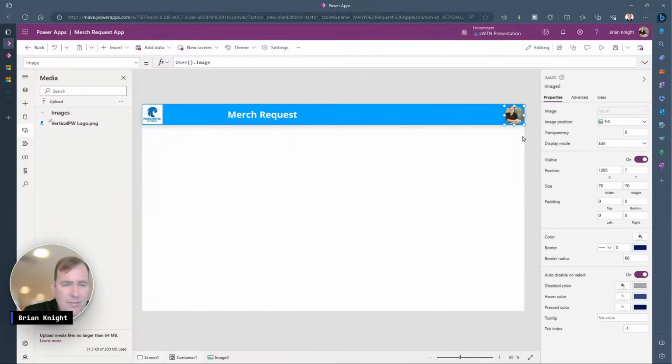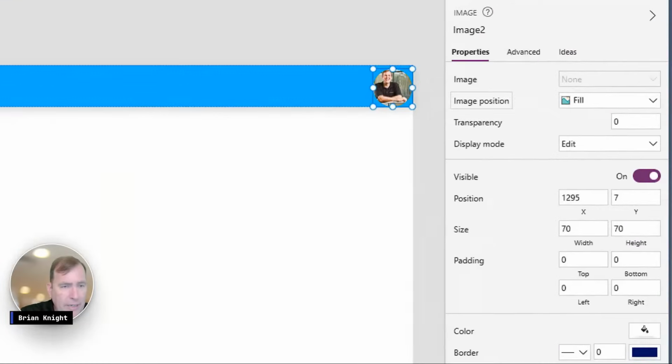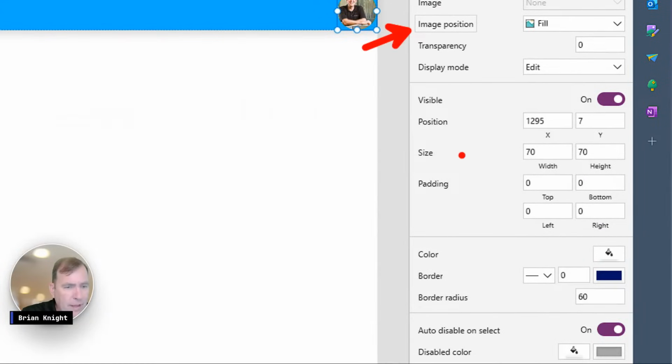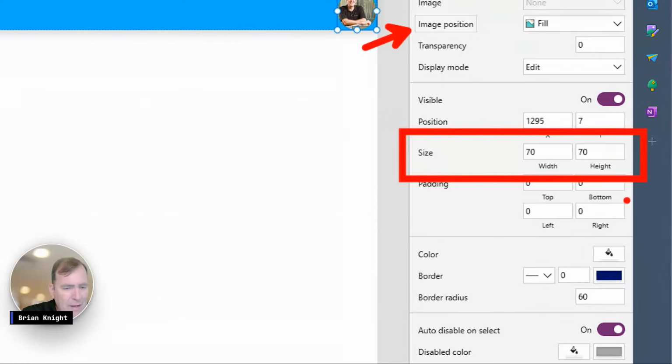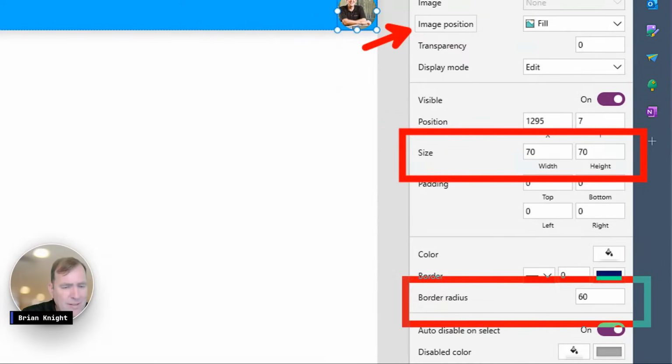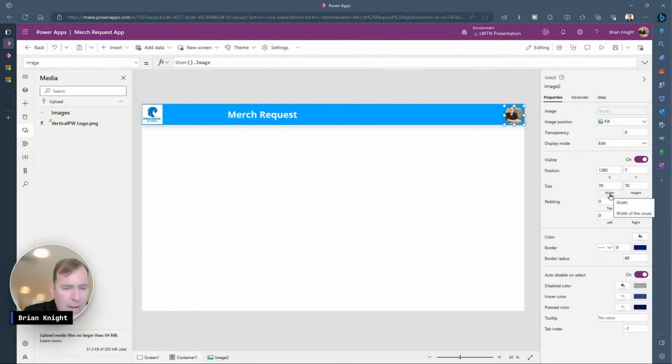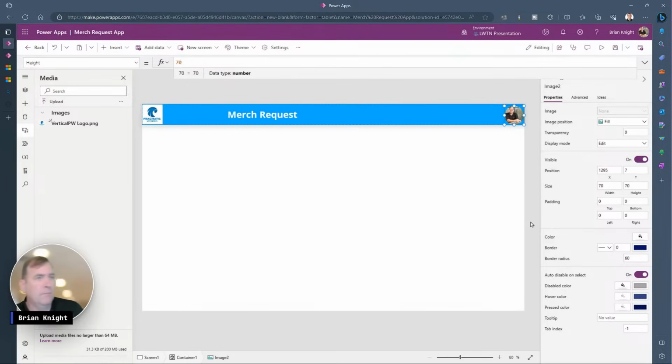So again, my steps: I hit the image, I made it a perfect square, 70 by 70. Change my image position right here to fill, change it 70 by 70, and then I changed my border radius right there to 60. We could have also made our height and our width equal to something like parent.height. And that would have used the entire space inside that. So I would hit the word height button right there and you would see parent.height instead of 70. That's another option for you as well.